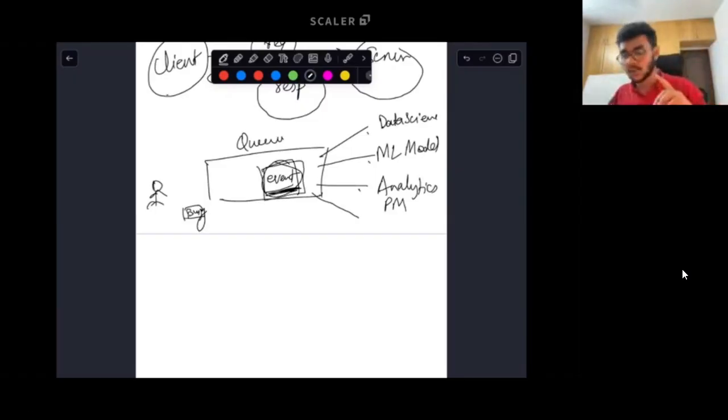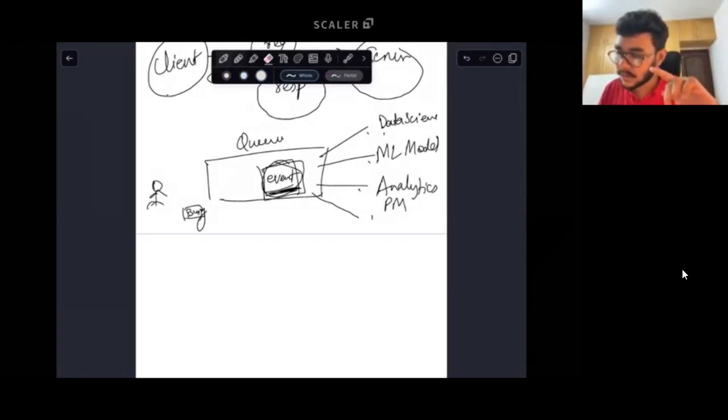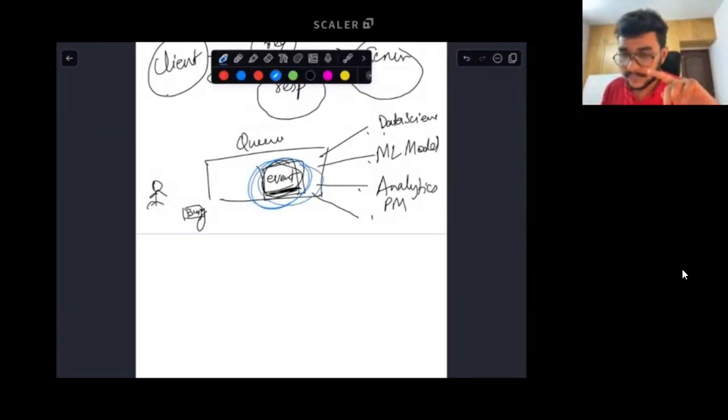Does this point make sense to you, Pranav, that these activities can happen independently? They're absolutely independent of each other, but they're only dependent on the same event. In this case, the pub sub pattern makes a lot of sense.